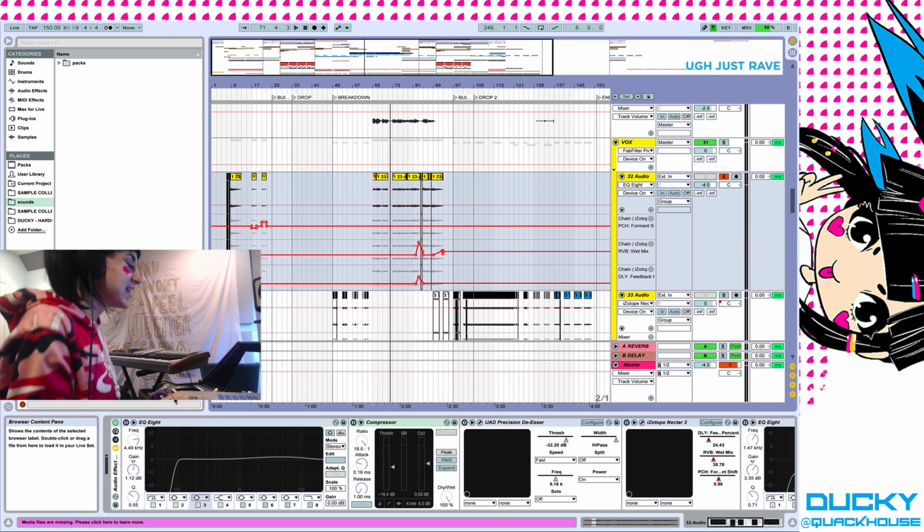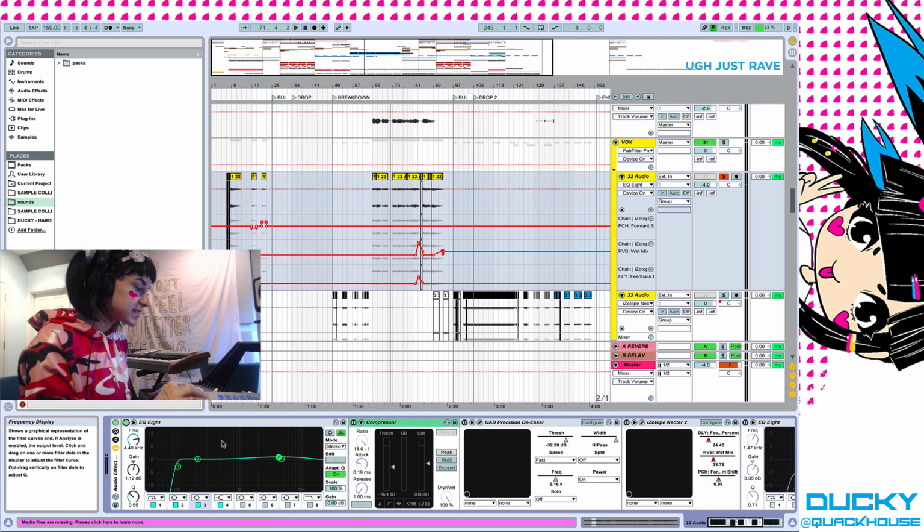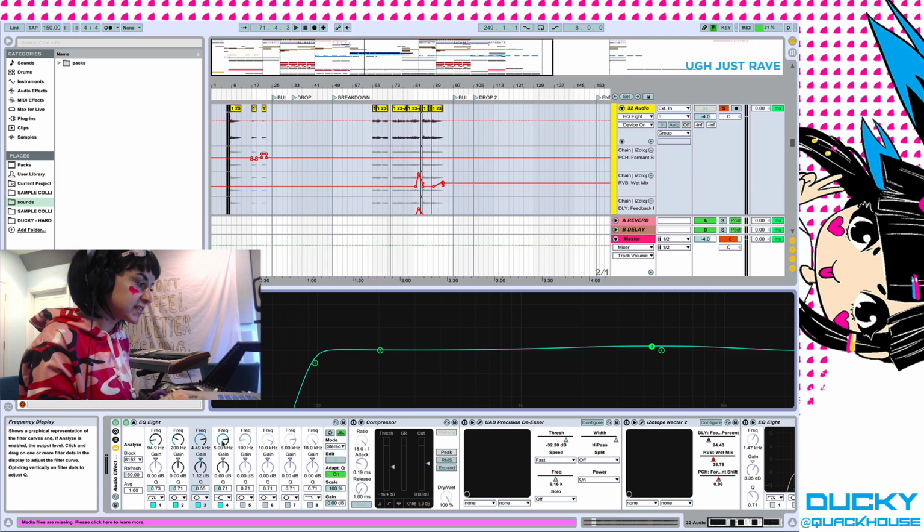Yikes. Okay, so let's just get started. My first thing that I do is just an EQ. I gotta say, I usually don't like the Ableton stock EQ. It's not linear phase, so it can introduce phase distortion. But for some reason, sometimes I like it on my vocals.